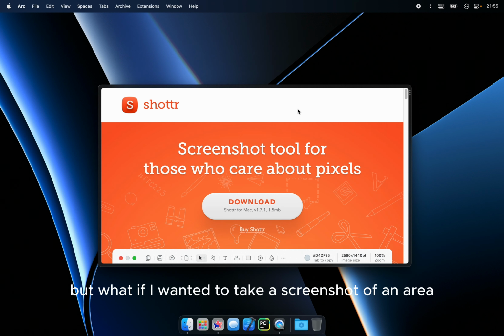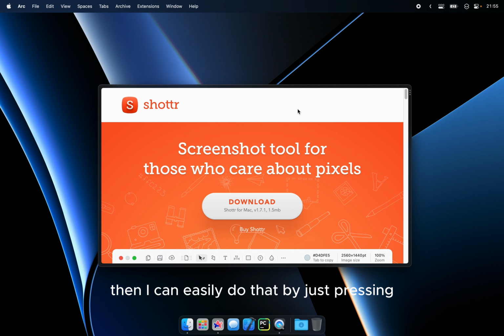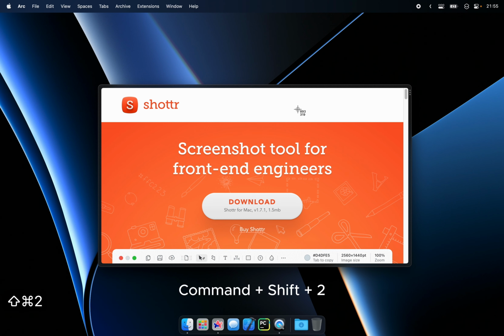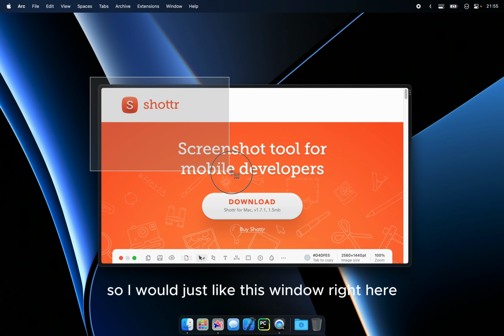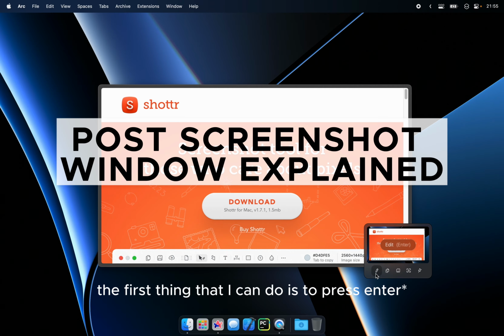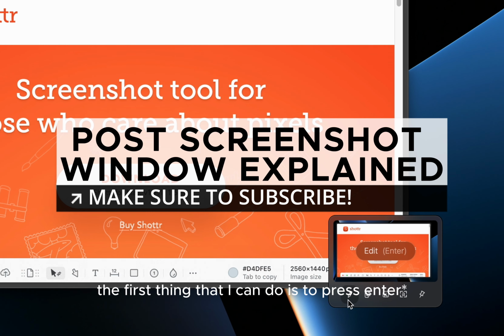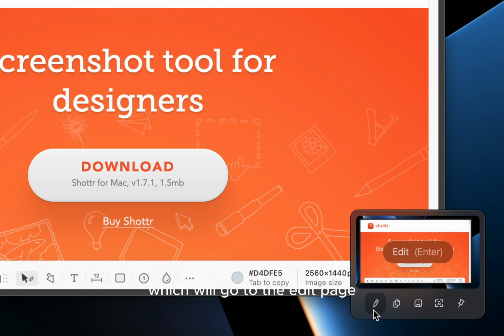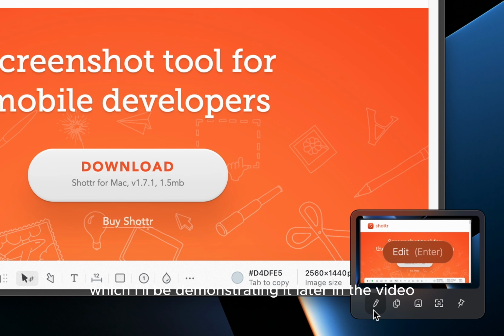But what if I wanted to take a screenshot of an area? Then I can easily do that by just pressing Command Shift and 2. So I will just select this window right here. Then it will show up a little pop-up window. The first thing that I can do is to press enter, which will go to the edit page, which I'll be demonstrating later in the video.